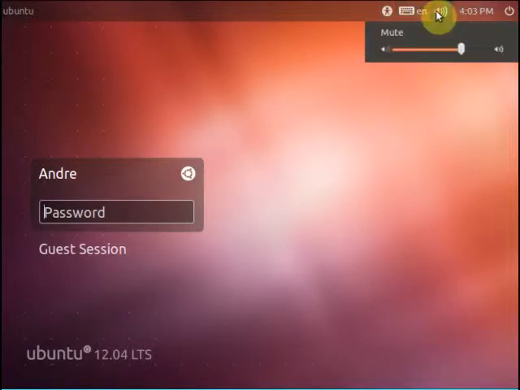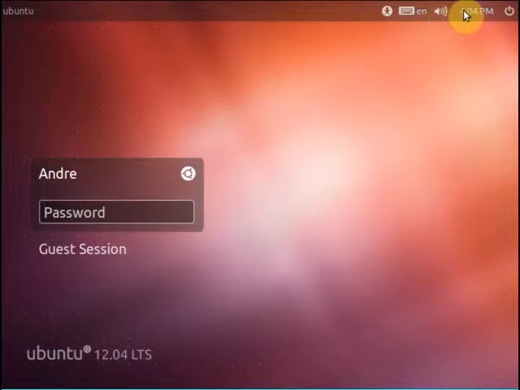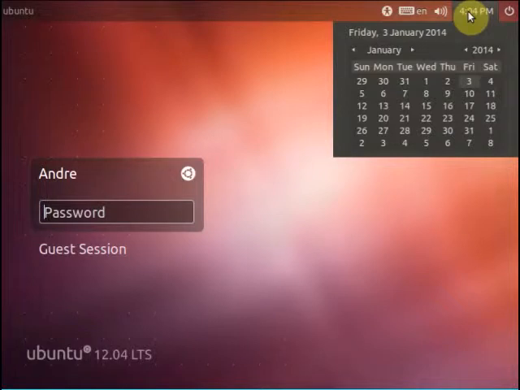If you wish to change the volume, you come over to this icon here and click on that, and you see the slider bar. By moving the slider bar, it changes the intensity of the volume. And of course you have your time over here, but if you click on your time, it gives you a calendar.